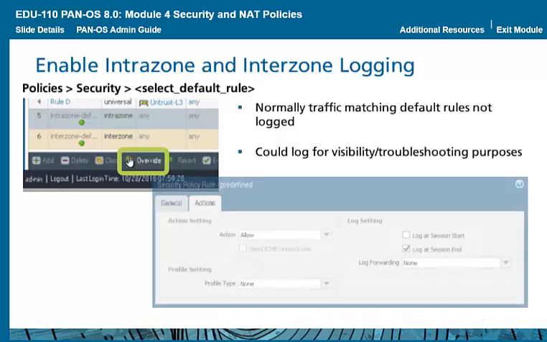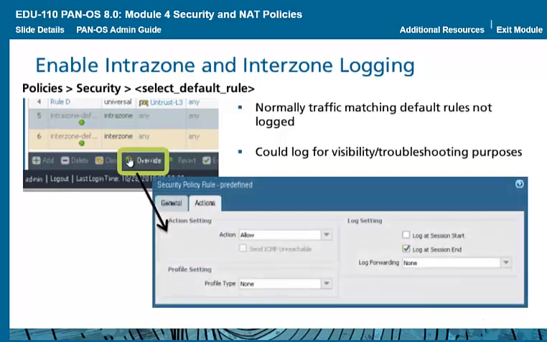Then choose to log at session end, or for short-term troubleshooting purposes, log at both session start and session end. In addition to having logging capabilities, you can apply security profiles to the default intrazone and interzone policy rules. We describe security profiles in another module.